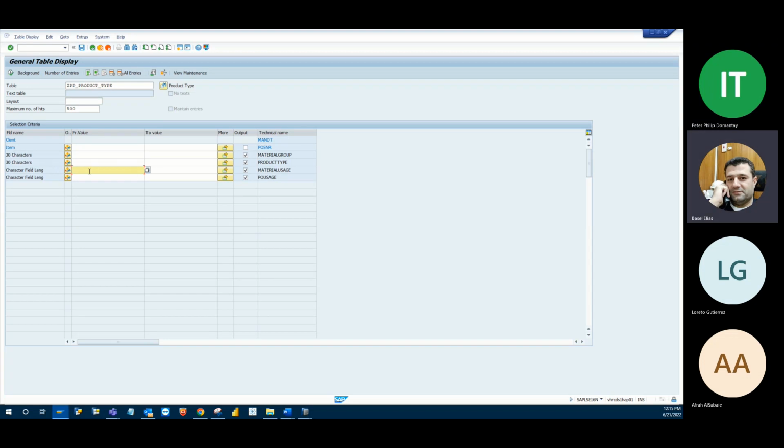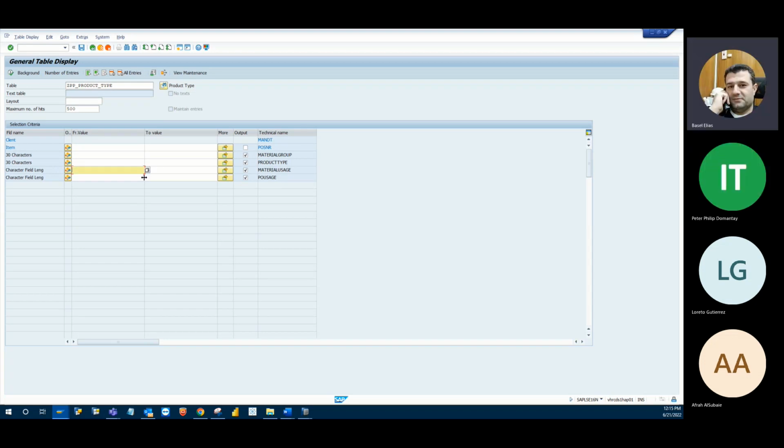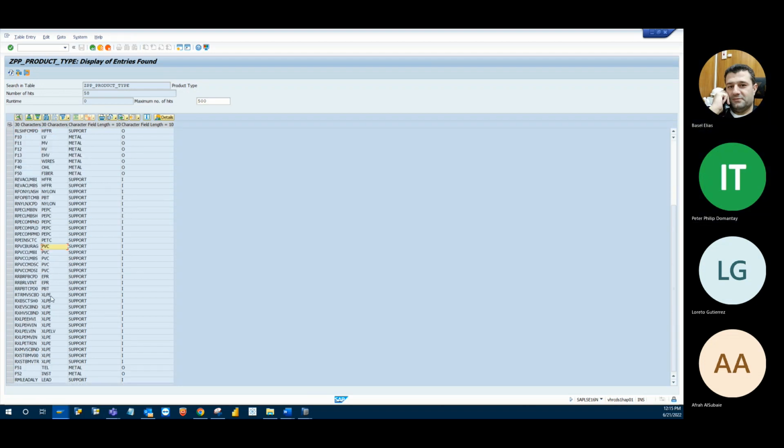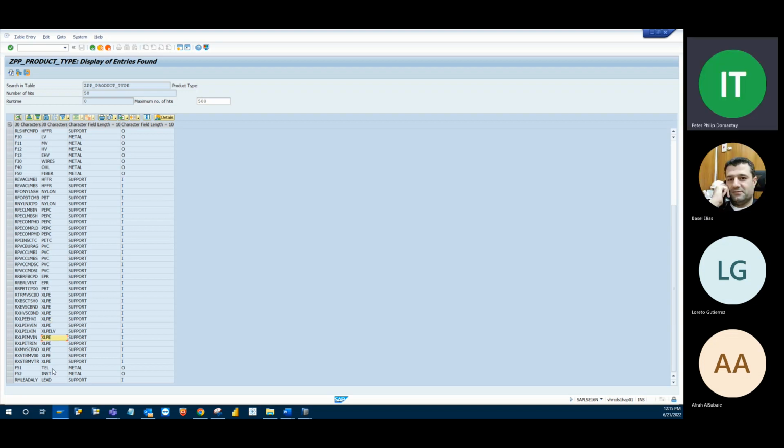No, the point before, we agreed for the material group, then we create a product group. Where can I find the product group here? SE16, second one. There's no table. I did not create a table for the product type.